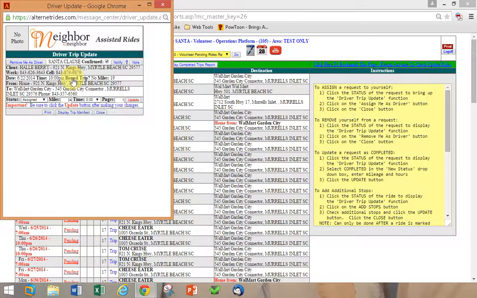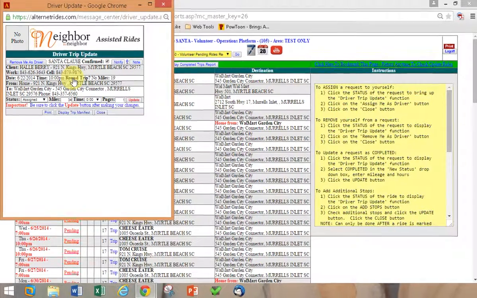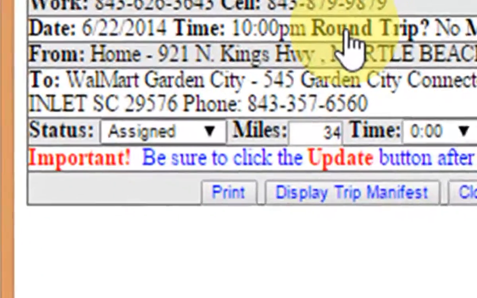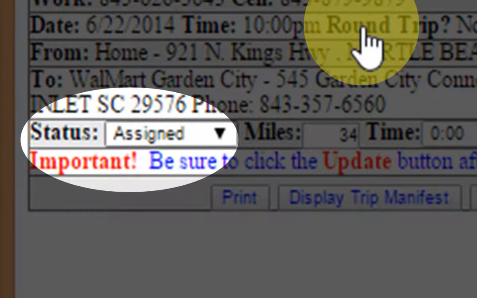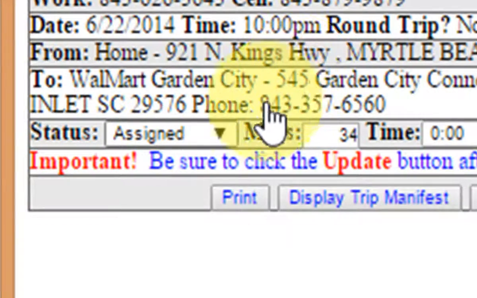The driver trip update window will then appear. You should be familiar with this window from the self-assigned tutorial. In the bottom left-hand corner you will see the word status, and assigned. Notice the arrow to the right of assigned. This means that there are additional options which are hidden. Click on the arrow to show these options.